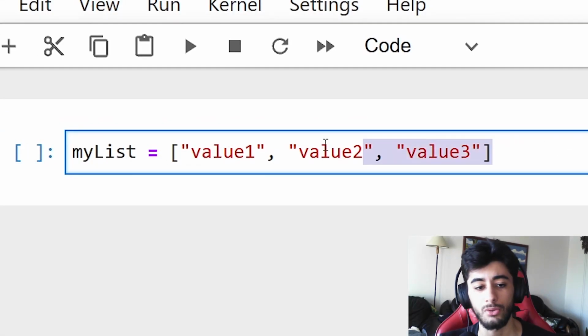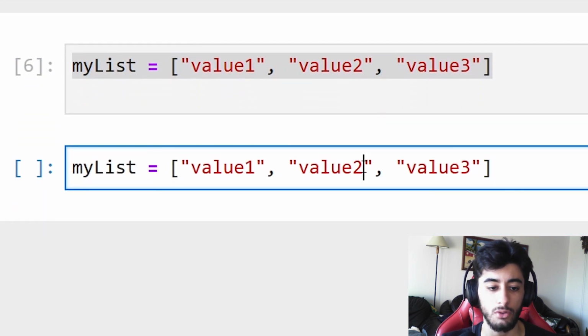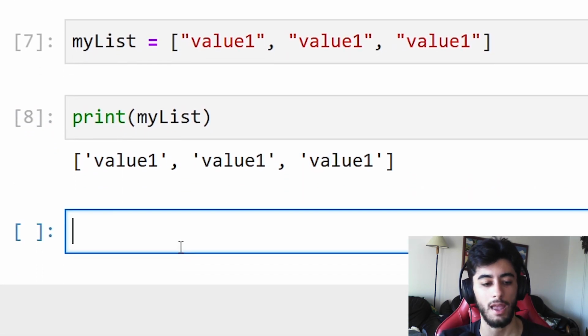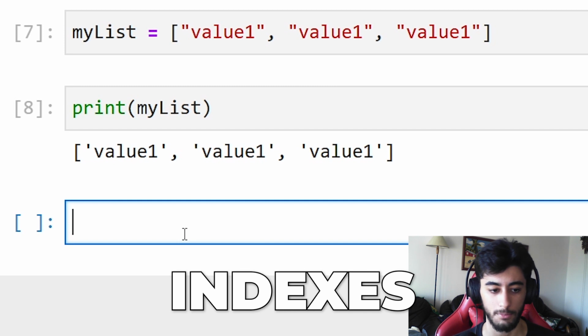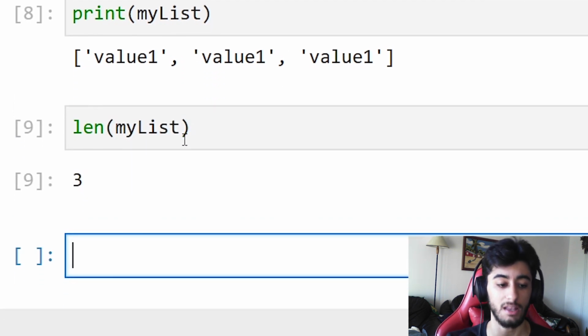Then what you can do here is send it like this, or you could even put the values the same. No errors. I'm going to print out my list. Arrays have other names in Python, so you cannot use the same name. But since lists have indexes, as an example, if you use the length of my list, you are going to see that it has a length of 3 items. But I'm going to cover these indexes a little bit later in this video.